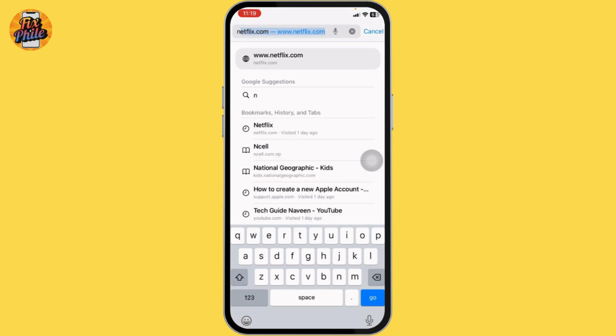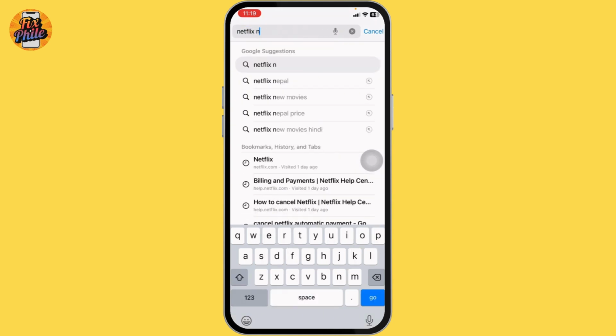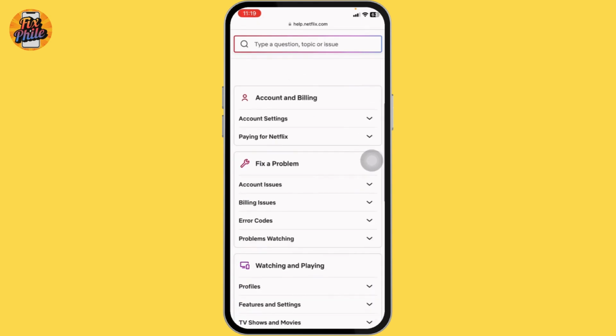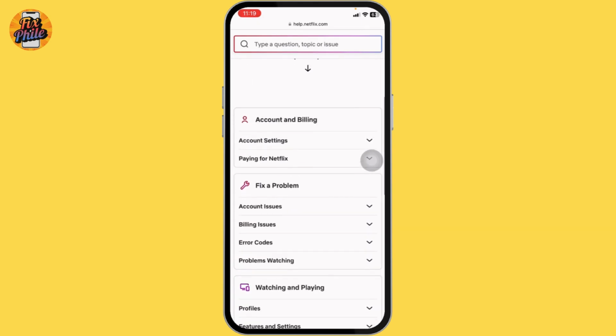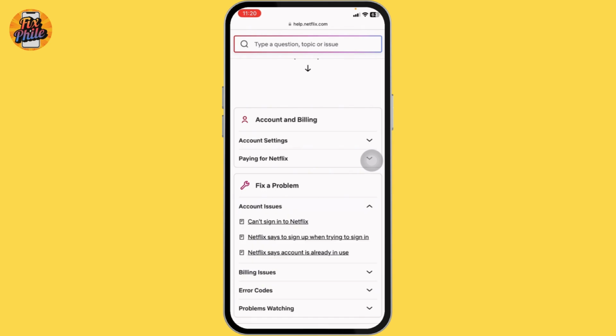If the solution didn't work out for you, you can head over to the website Netflix Help Center. From here, you can navigate to this section, Fix a Problem, then select Account Issue and go through the process.